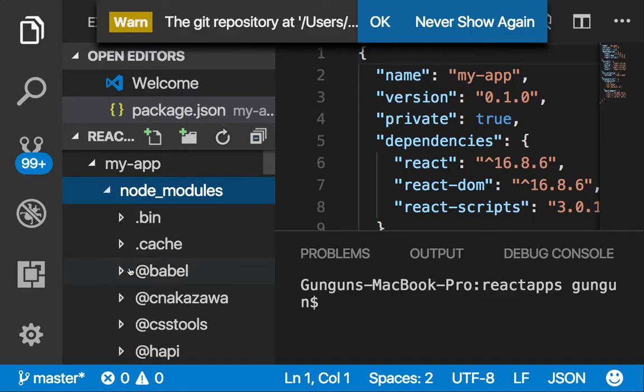You can explore all the modules. Babel, for example, is basically a transpiler which converts ES6 code to ES5 code, because till date all the browsers understand only ES5 syntax.